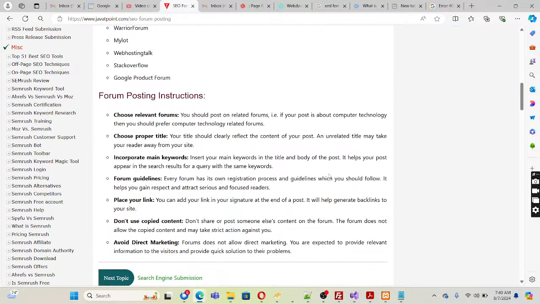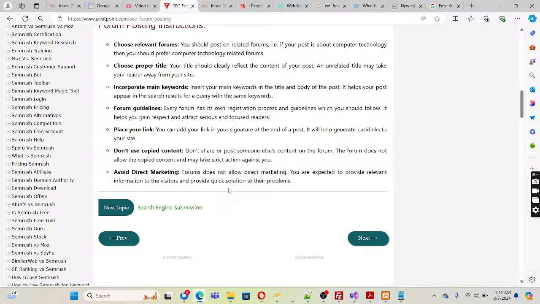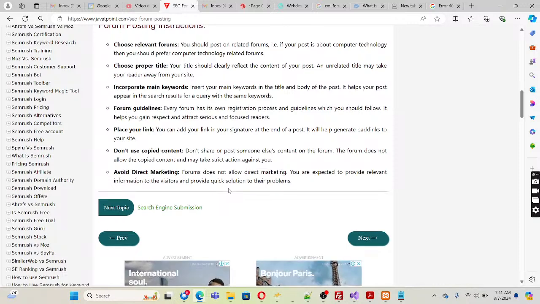In these forums you can create an article or a simple topic, and then participate in the forums and give the link back so that you will get a link back to your site too. So choose relevant forums, choose a proper title, incorporate main keywords, follow forum guidelines, and place your link. Don't use copied content, avoid direct marketing. You actually add that to the relevant topic, so you have to use it in a proper way.